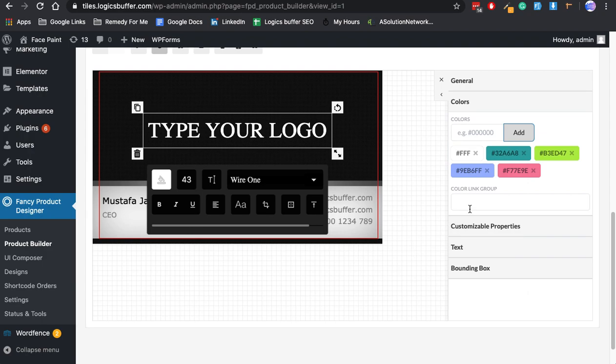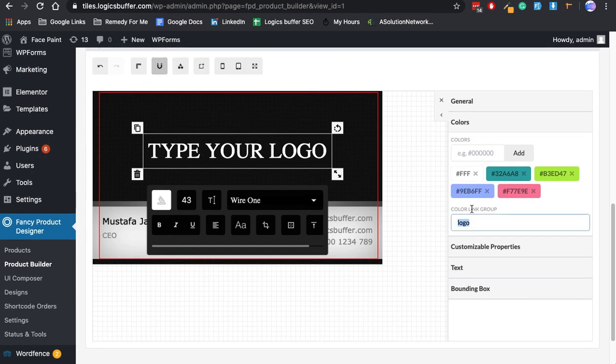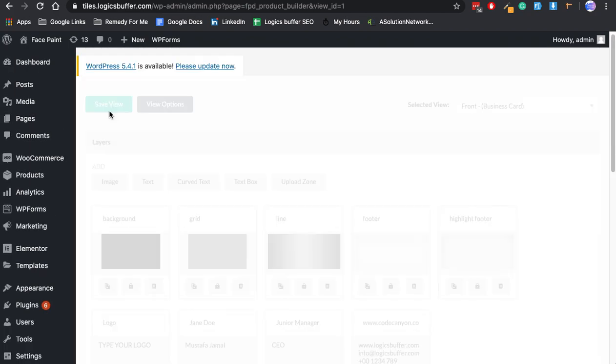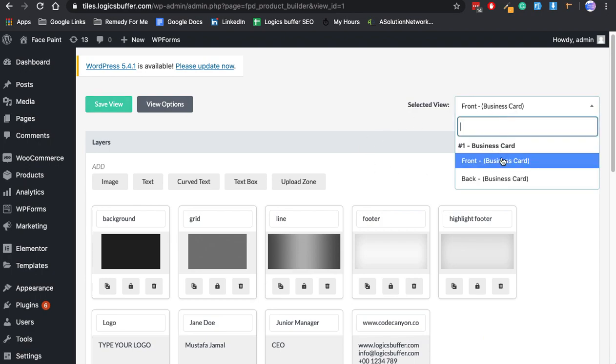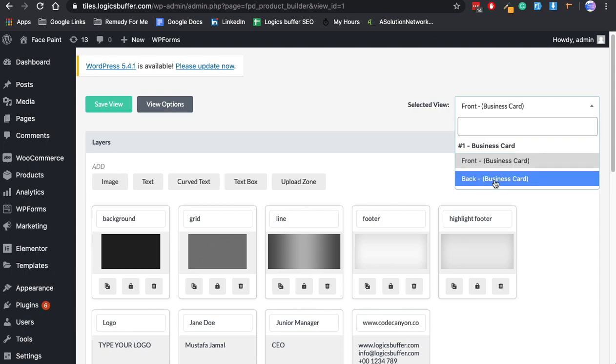So if you want to link this text from one view to another view, just use this color link group option and name it like a logo. Okay, copy this up, save this view. Okay, for now we'll switch the view. We'll change the view from front to back.